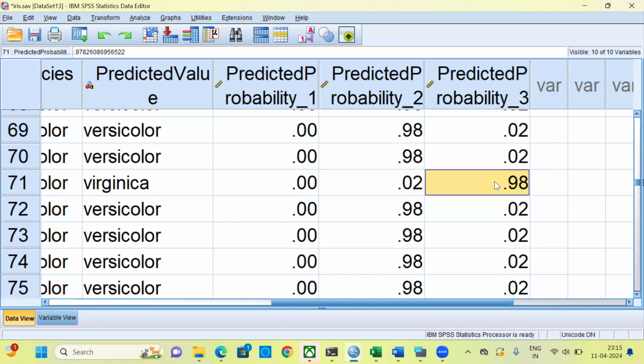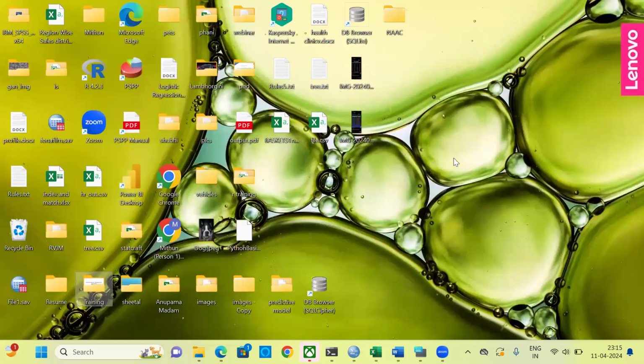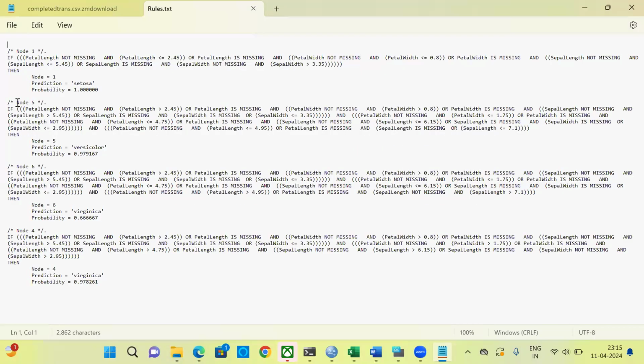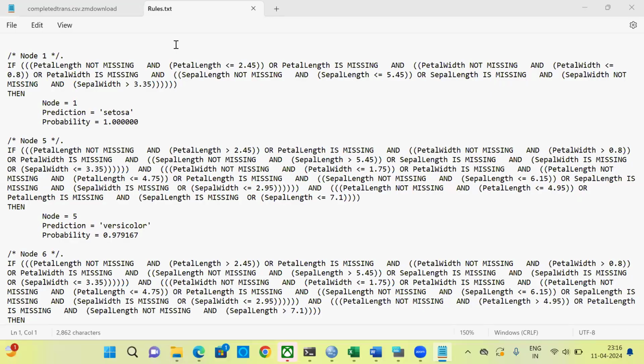The last step of the analysis is to look at the rules. You can see here, I have created the rules for the different species of flower. Let me go ahead and double click on this particular notepad. You can see here, SPSS generates the rules for each and every node. What you're seeing here, let me repeat this. What you're seeing here is the rule for each and every node.